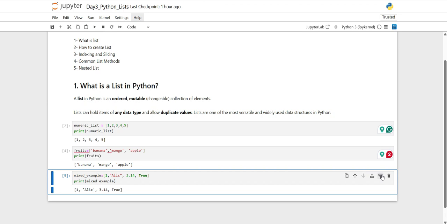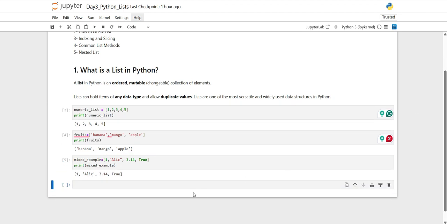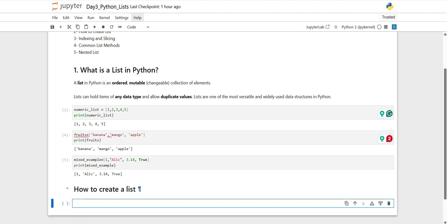Okay. Now let's move to the next topic. How can we create the list? So this is simply how to create the list. Okay, so there are different methods. Let's first create the empty list. So I want to create the empty list. What you have to do is use open and close brackets, simple.